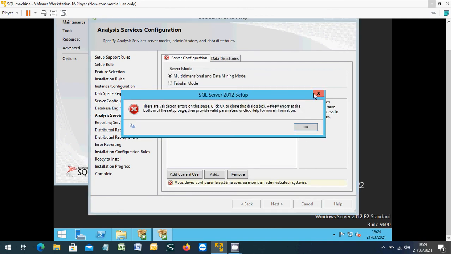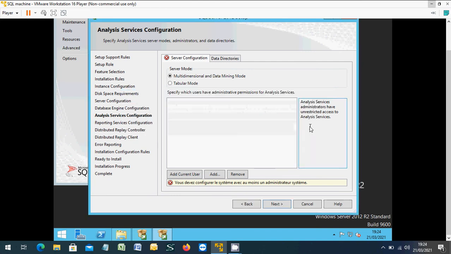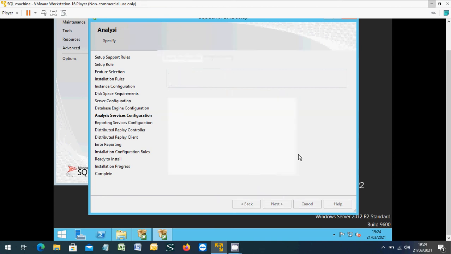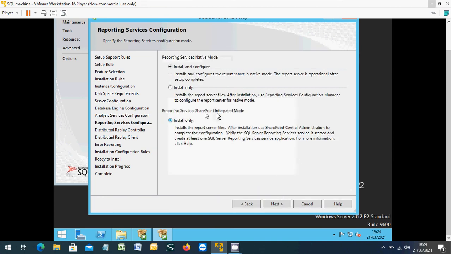I will add current user. I am the administrator. I am the user of this service. Okay, I can click next now. Here, this is also for business intelligence services, because for business intelligence services we have reporting services, analysis services, and also integration services. I click next. We will not use these services because, as I said, they are advanced services for the BI.